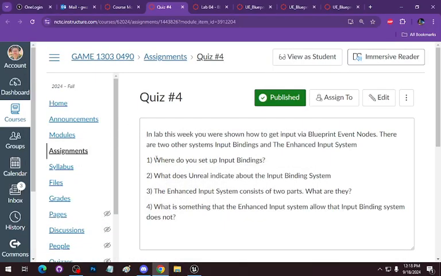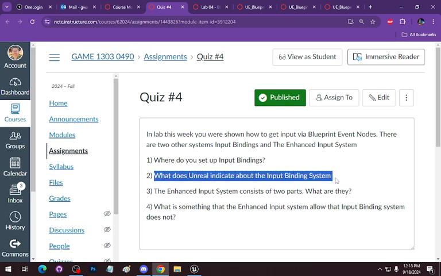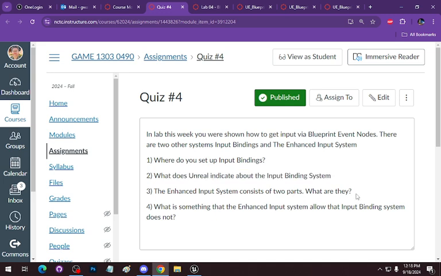So again, where do you set up input bindings? It's in project settings. What does the enhanced input binding system do? It's getting rid of the old one. The enhanced system has two parts. What are they? Input actions and the input mappings. And what's something the enhanced input system allows that the input system does not? It's basically allowing you to add and remove mappings on the fly, so you can have input that's contextual based on what's going on.